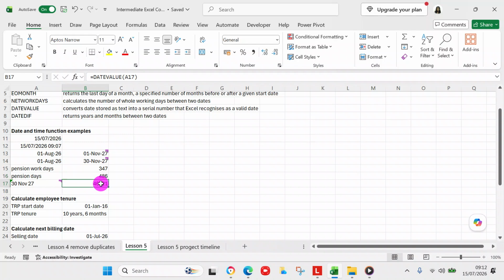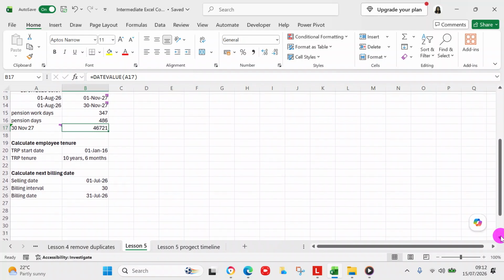And then this DATEVALUE returns a serial number of the date. So I type 30 November 27, which is, I believe, when I'm supposed to get my state pension. And then you say DATEVALUE A17, and that's 46721. So that's the serial number of the date that I'm supposed to get my state pension.